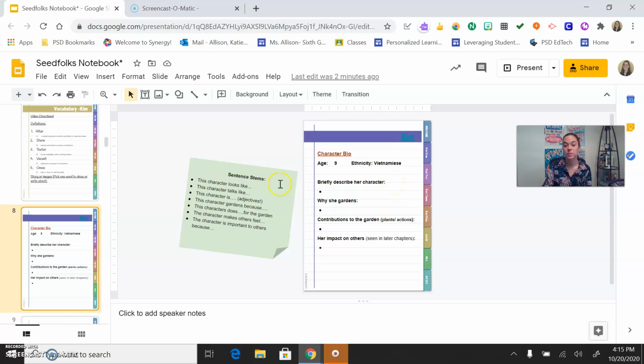Describe the character. And I have some sentence stems here that can help me. What do they look like? What do they talk like? Maybe some adjectives. Okay? Then, why does she garden? What is she there for? Here we have some more sentence stems. The character gardens because, right? Tell us what her purpose is.